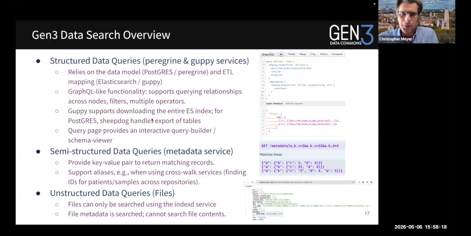I could say a whole lot about this, but I'm going to kind of glaze over it here just to make sure we have time for demos. Semi-structured data, you're essentially just again submitting and retrieving JSONs. And it supports aliases. That's kind of an interesting thing. So when you're using a crosswalk service, you can give it an alias for a subject in one data commons or another or a third, and it will return the record for all of them so that you can find subject IDs across repositories. And then unstructured data queries, we're talking about files again.